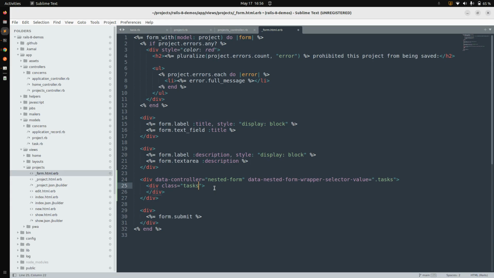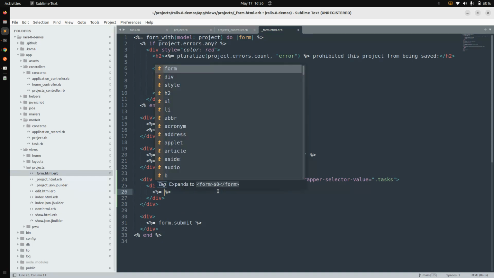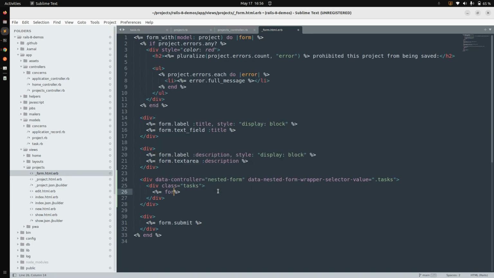Now within this div, we need to use the form fields for the task model. So here we can do form.fields_for, and then tasks. And then do here you can do task form, and close this form block.